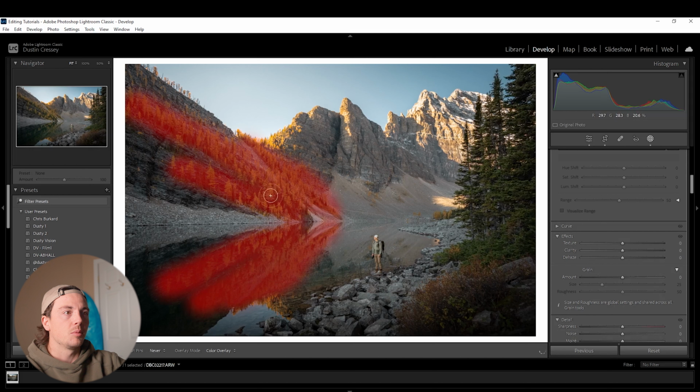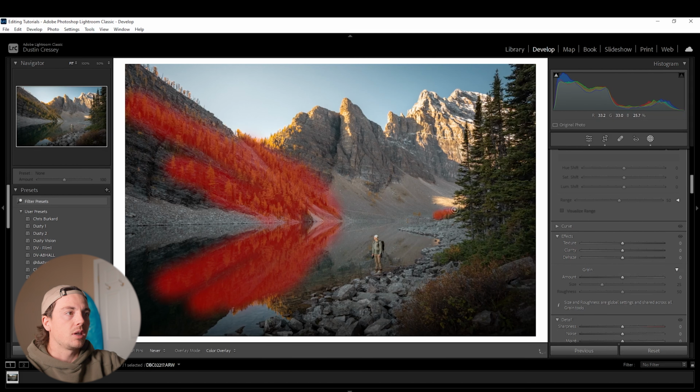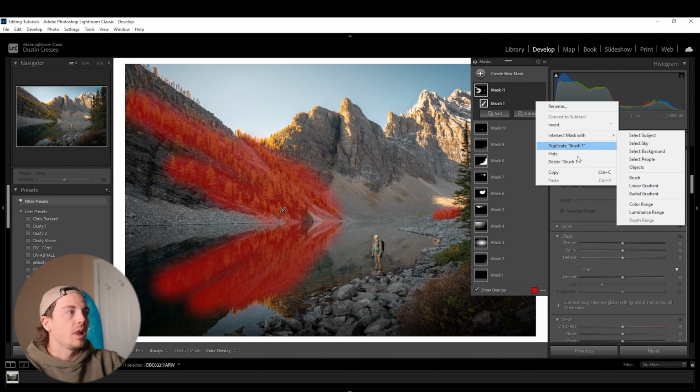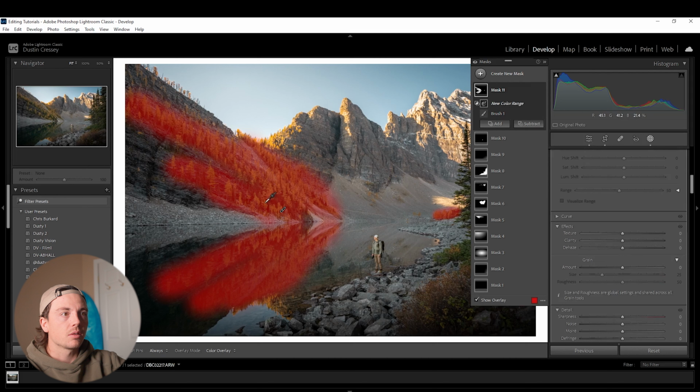I'm going to do this a little bit more closely just so I don't miss any. We've got some down in this spot here. Might as well bring that back. And then we're going to do an intersection with a color range. Okay, so we've got that selected, and let's see how well this does.